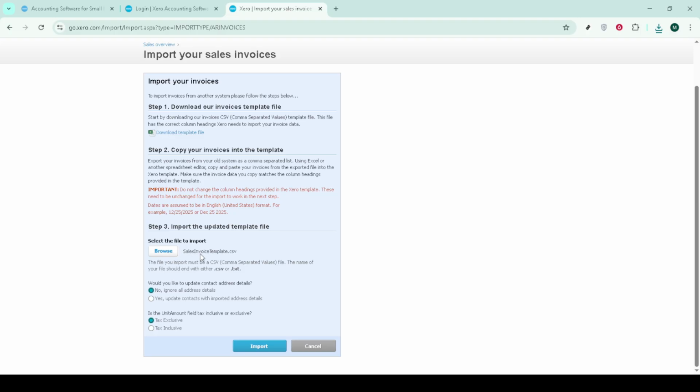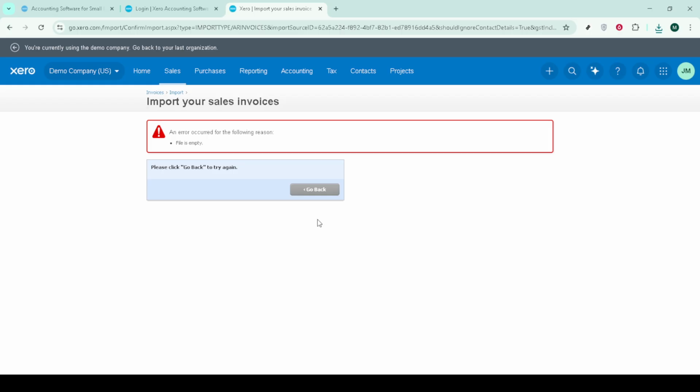Back in Xero, click Browse and select your saved CSV file. Double check the file name and that you're importing into the correct organization. Then click Import. Xero will validate the file and show you a preview. Carefully review any warnings or errors. If something doesn't look right, cancel, fix the CSV, and try again.